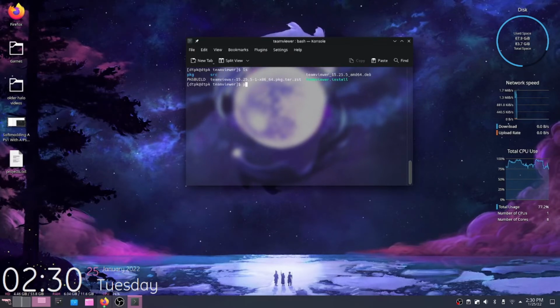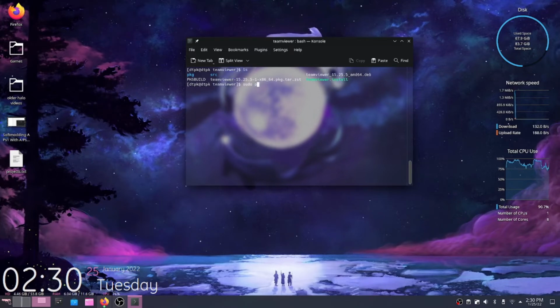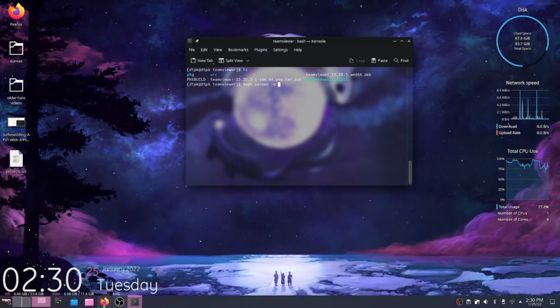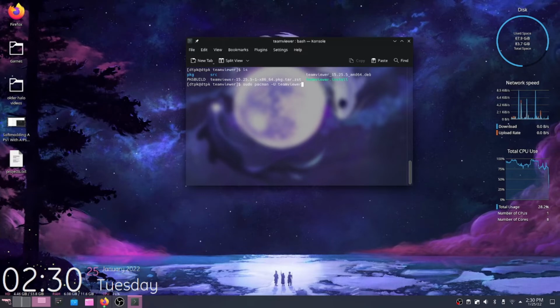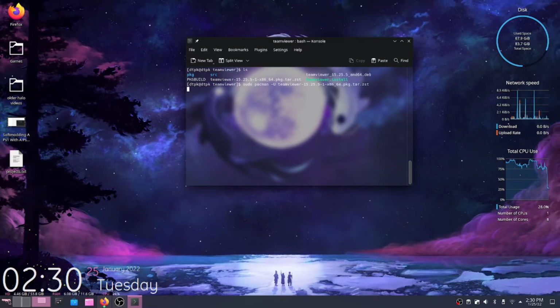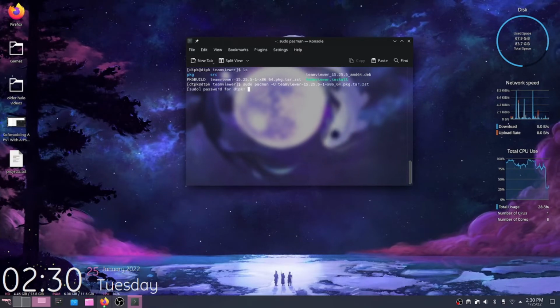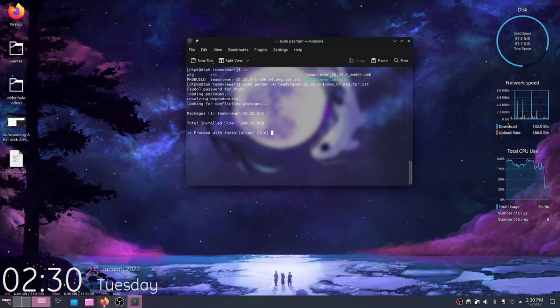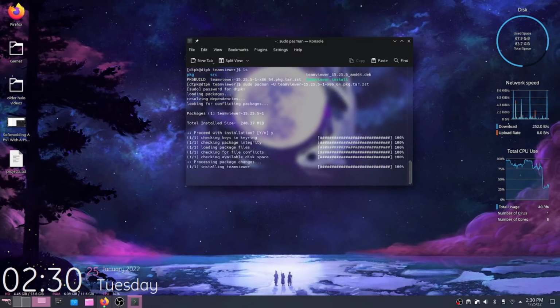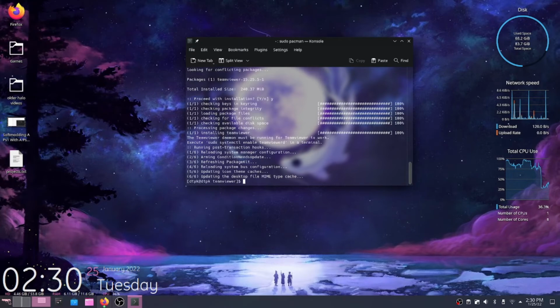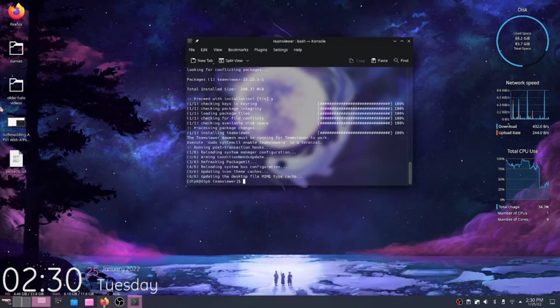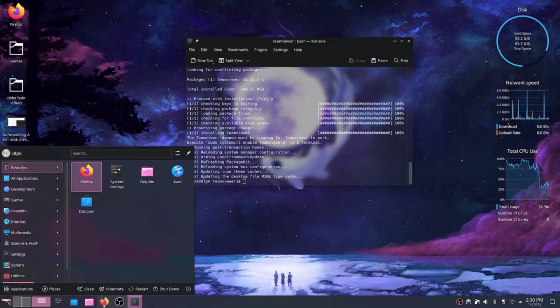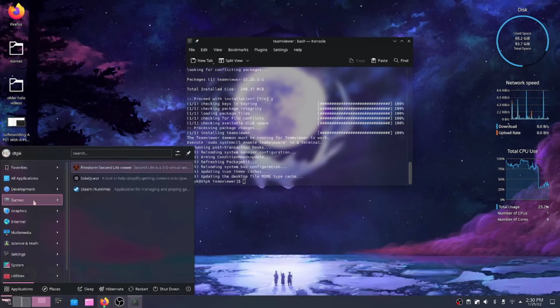From here, all I gotta do is type in sudo pacman -U, then the name of that file. In my particular case, it's this teamviewer tar file. After I type that all in and hit enter, it will then begin to install our application. And when it's all said and done, our application should show up in our start menu, as well as on our desktop if I remember correctly.